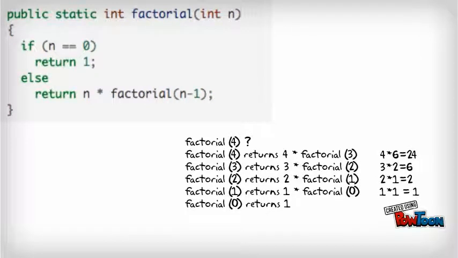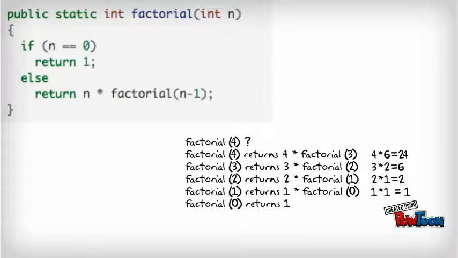Factorial of 4 returns 4 times factorial of 4 minus 1, which is factorial of 3. Factorial of 3 then returns 3 times factorial of 2, so it keeps going until it reaches factorial of 0, which we know is 1. And in this example is the base case, so it stops the recursive method. We know that factorial of 1 is 1, factorial of 2 is 2 times factorial of 1. Substitute in 1 for factorial of 1 and we get 2. Same thing for factorial of 3. Eventually we reach factorial of 4 and the answer is 24.